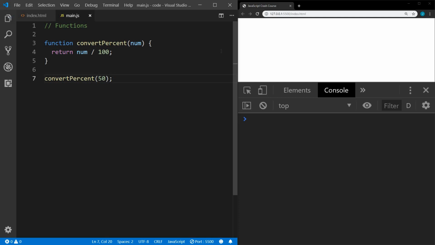If I save that, we're not going to see anything because it's working in the background, but we haven't console logged it. So let's wrap this in console log. Now save it, and we see that we've converted the 50% into a decimal. If we were to pass this a string, it's not expecting a string. So let's pass a string in here and see what happens. We're going to get NaN, which stands for not a number. That is basically an error. Okay, so this is an example of a traditional function.